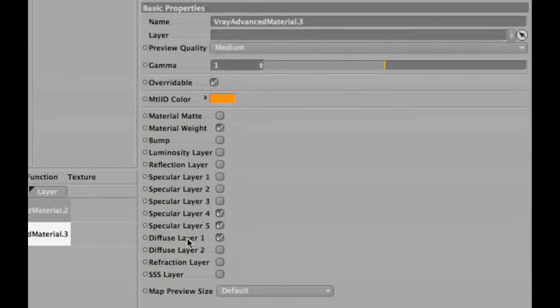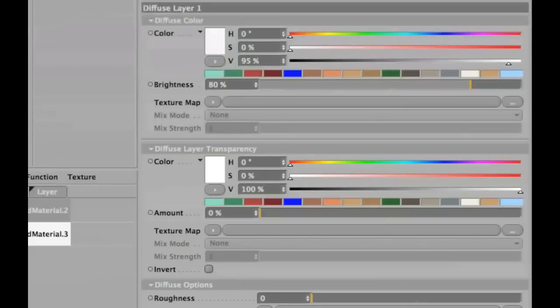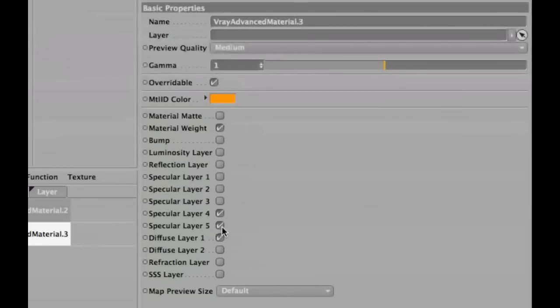Diffuse layer is the color, yeah? And the color is set to just 95% white. This is all. And then, as you can see, the first specular layer for me always is specular layer 5, and then I use 4, 3, 2, or 1, respectively, when I need them. This is what Stefan Laub in Vienna told me. I think I remember it correctly.